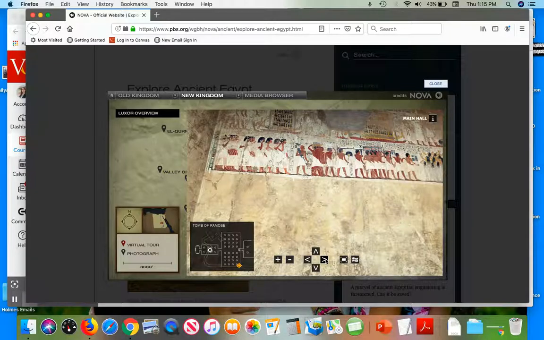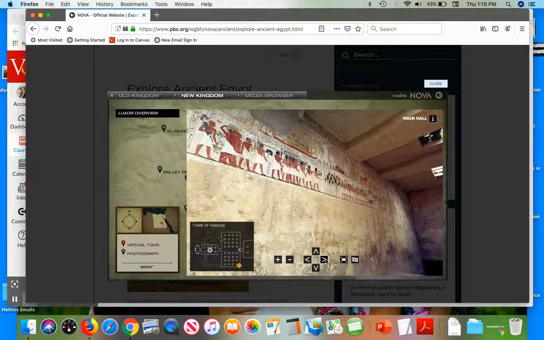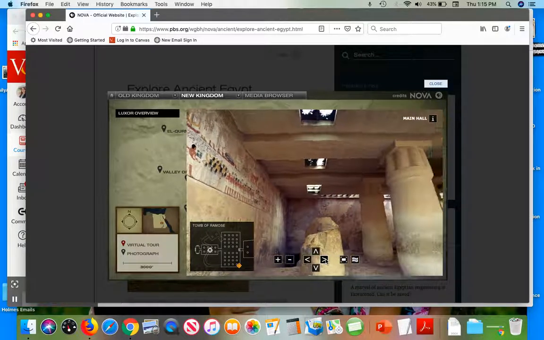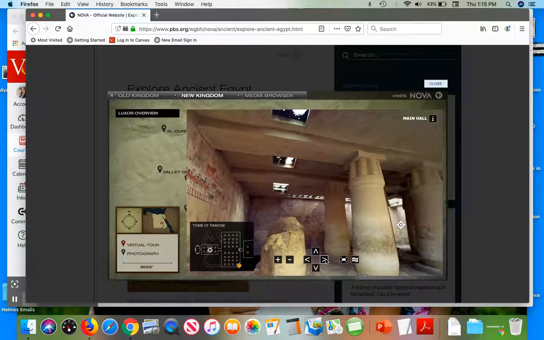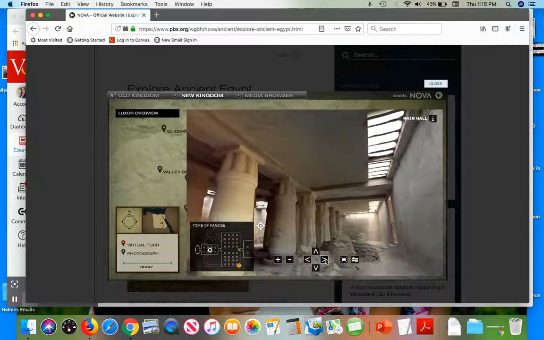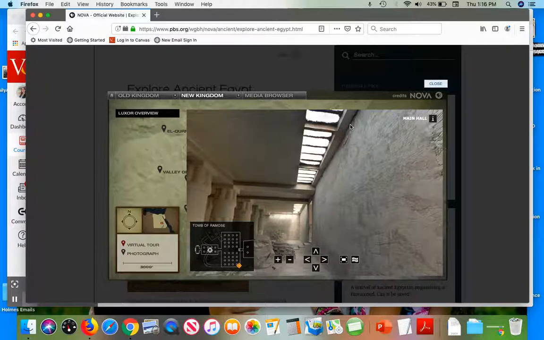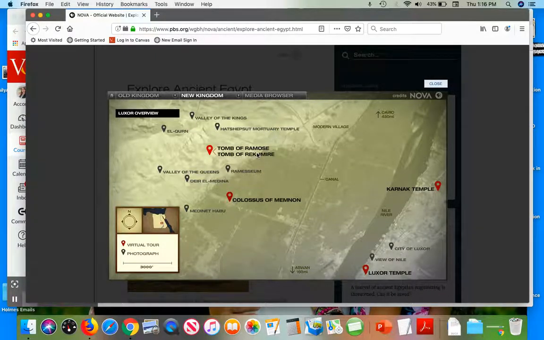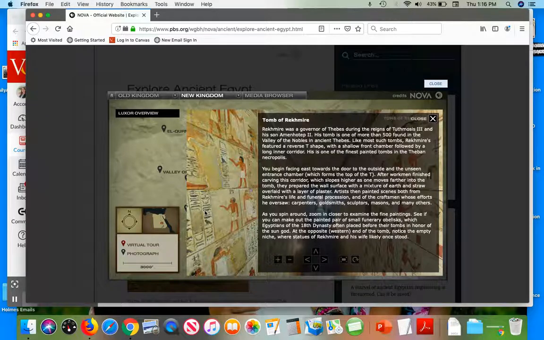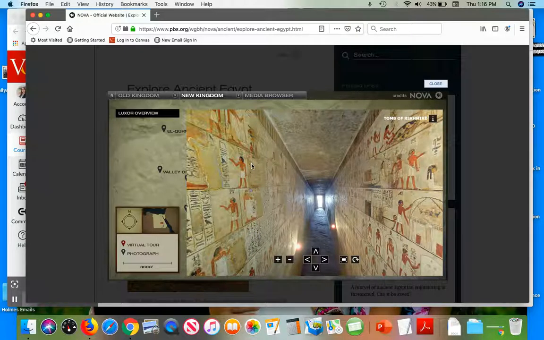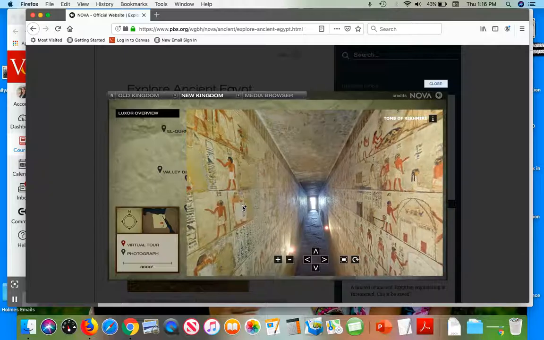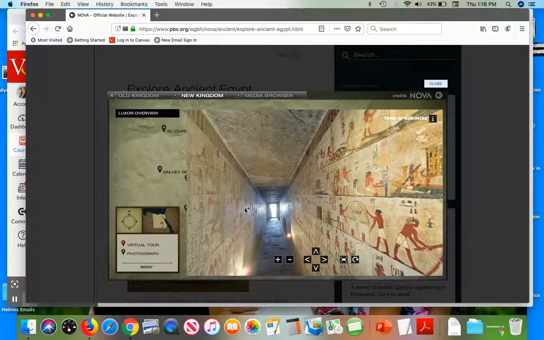That's a pretty neat wall painting there. Looks like it goes pretty much all the way down the wall. It's pretty cool. All right, let's look at the other tomb here. And you can pause the video to read all of this. And that's kind of cool. Get a look at some of these paintings.